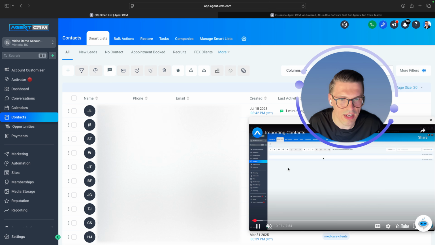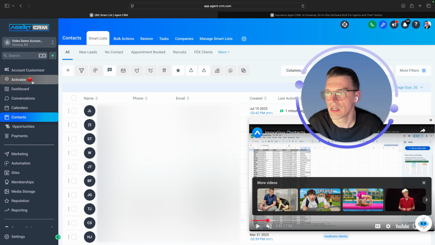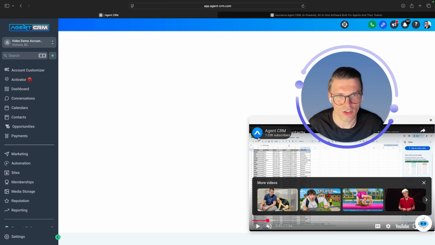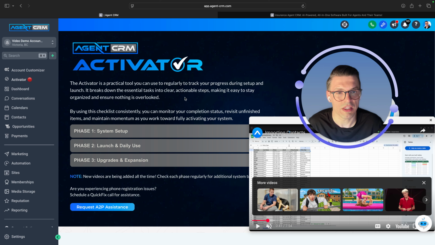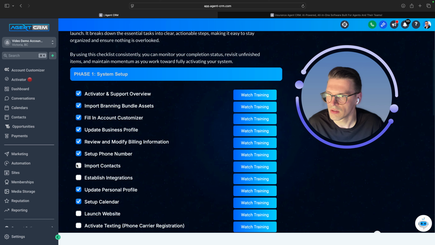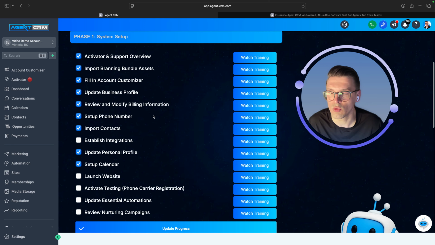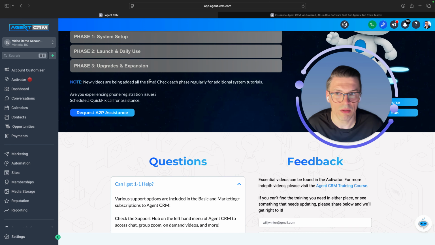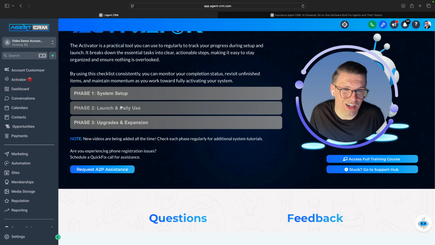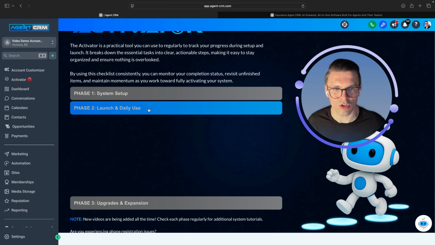So we go to contacts, moving along, we do the steps, and then we come back to the Activator section. We can close out that tab, click off that we did the contacts, update the phase, and once we're done with phase 1, we can move on to phase 2, because we don't know how to use it daily yet. That's what phase 2, launch and daily use, is all about.